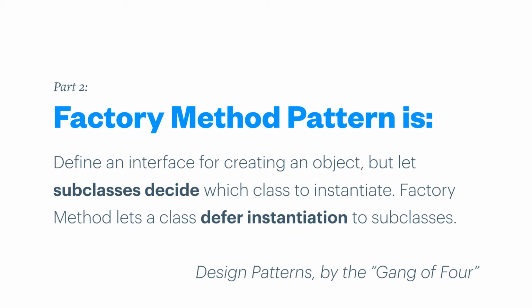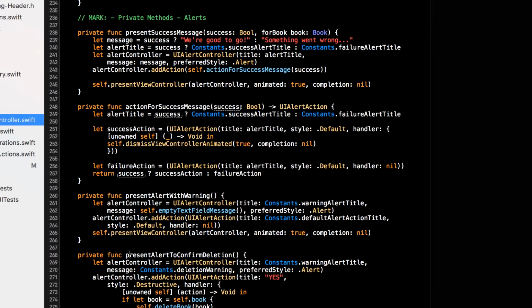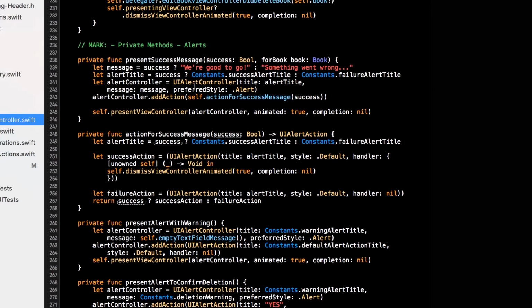The second pattern I was going to talk about is the factory method pattern. This time we'll start from the definition and then go into the code, because it starts from much more hairy code. The factory method pattern defines an interface for creating an object, but lets the subclasses decide which class to instantiate. Factory method lets a class defer instantiation to the subclass. So what it basically means is it's kind of a strategy pattern, but for the creation of objects.